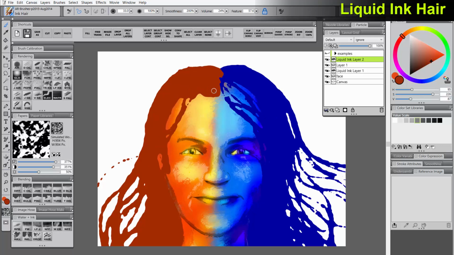Have a few strands that kind of come down in front of the face. If you use light pressure, you get kind of a more spotty result. If you use heavier pressure, you get a thicker line. I'm going to go back to that other layer. Let's go ahead and just name these layers.